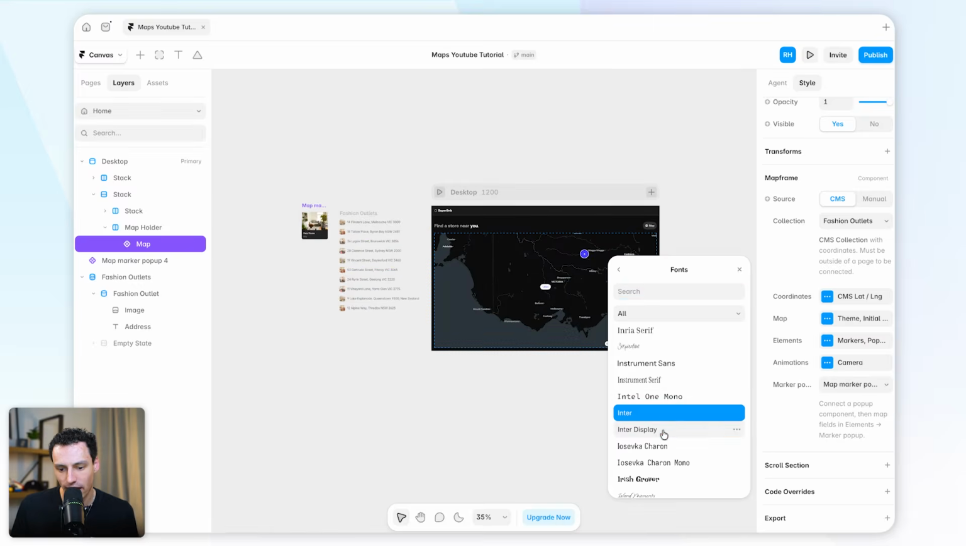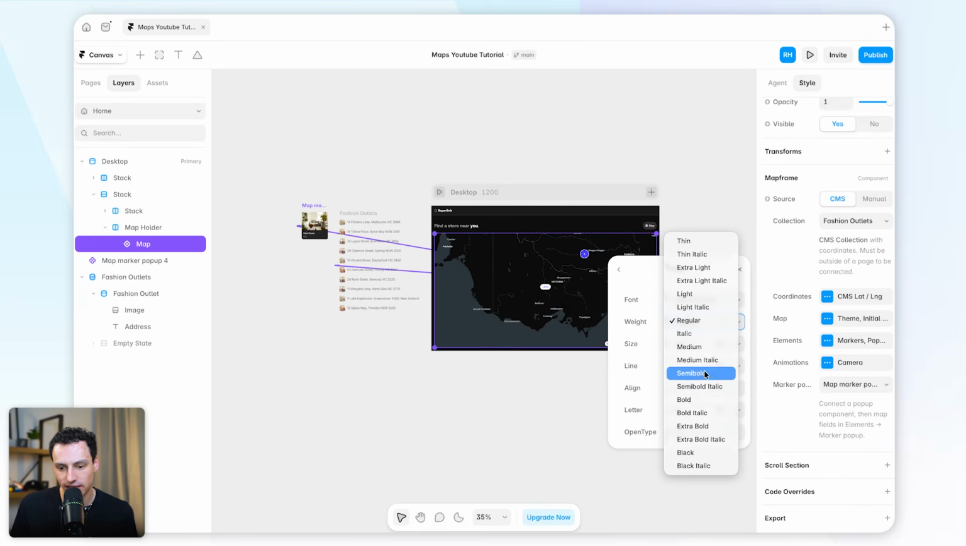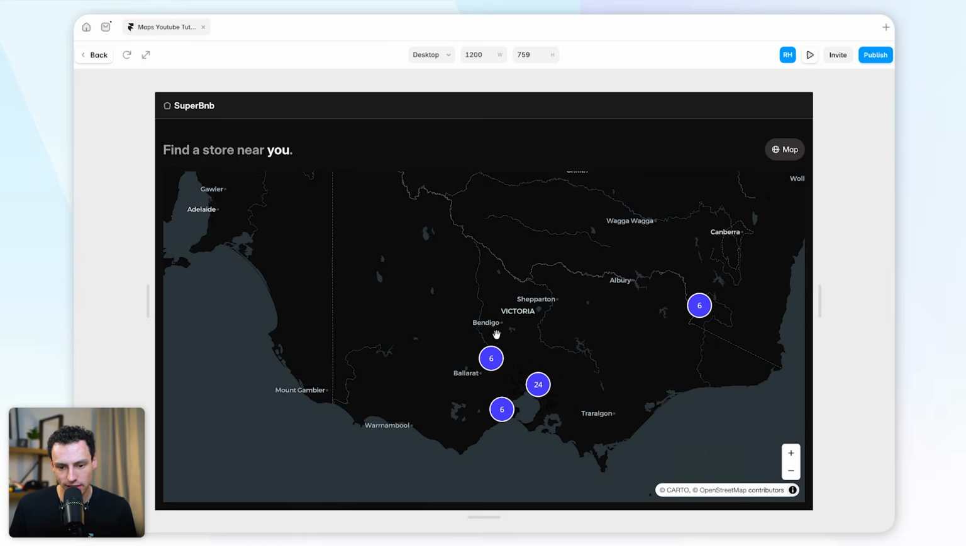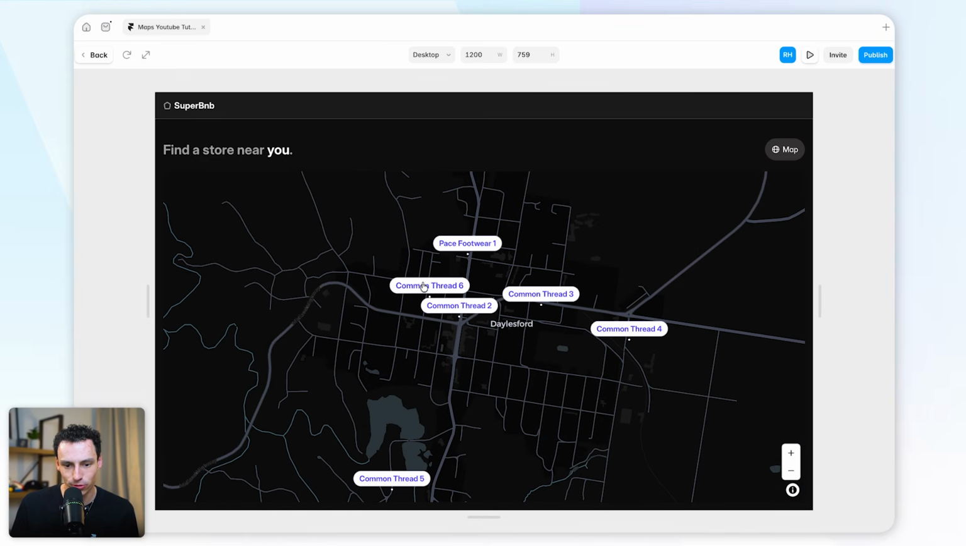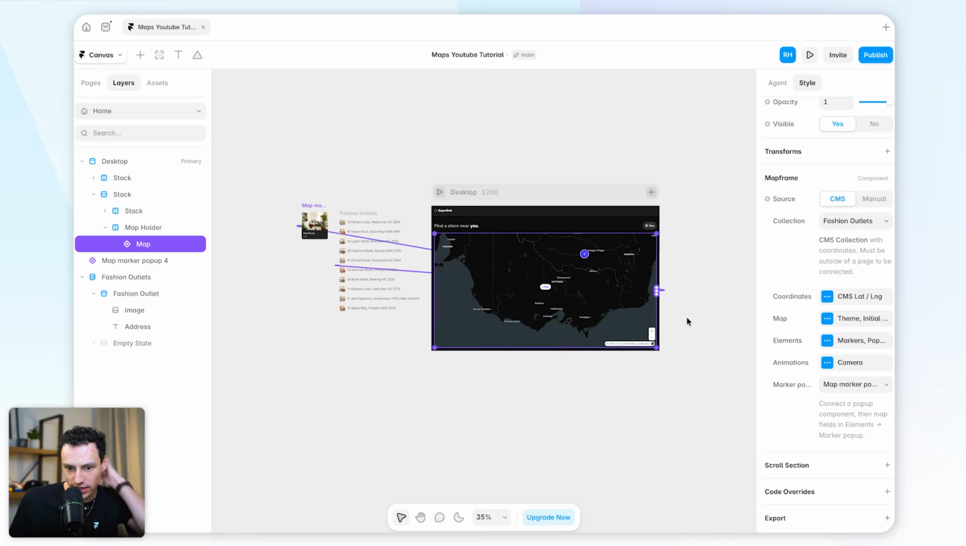And just like before, we have all the styling controls as expected. So let's preview that and see what it looks like. And there you go. Now we actually get some pretty cool store locations. And as you can see, when we click on it, it's the same thing. Now let's continue updating the styling here.